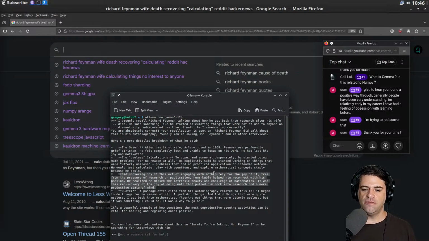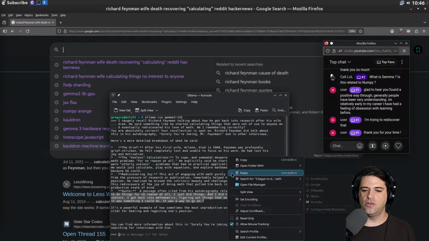Rediscovering joy. This act of engaging with math purely for the joy of it, free from the pressure of research or publication, remarkably helped him connect with his passion. He realized he missed the intrinsic beauty and challenge of mathematics, and it was this rediscovery of the joy of doing math that pulled him back into research and a more productive state of mind. And the passage often cited is this piece. Gemma's got a quote. It's going to wrap this in quotes. I don't think this is necessarily the actual quote. "I began to do things for no reason at all. I just did things, and I did things that were quite useless. I got back into mathematics, figuring out things that were utterly useless, but it was something I could do. It was a way to go on."